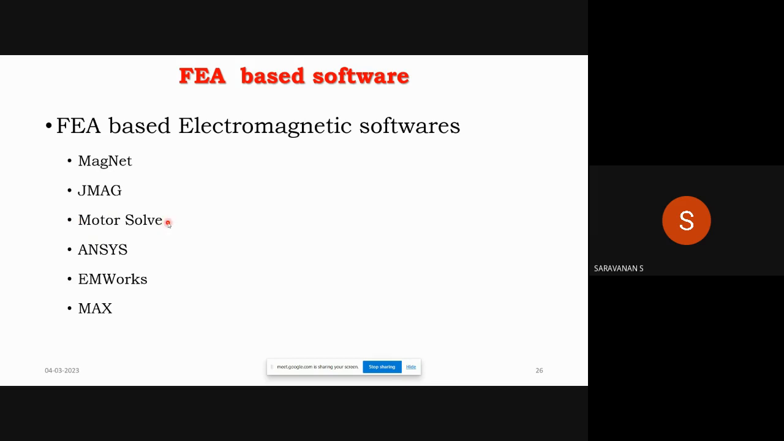In every software they have these prototypes. These software packages have templates for every machine. In other cases, EMWorks also has some templates for every machine. In ANSYS they don't give the prototype, but we can import from these software packages.